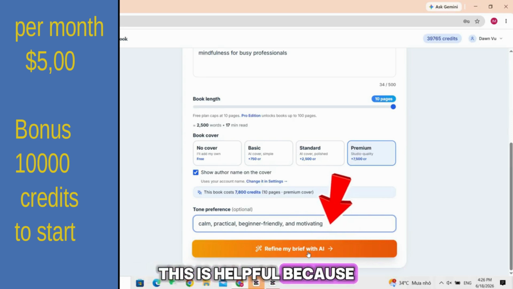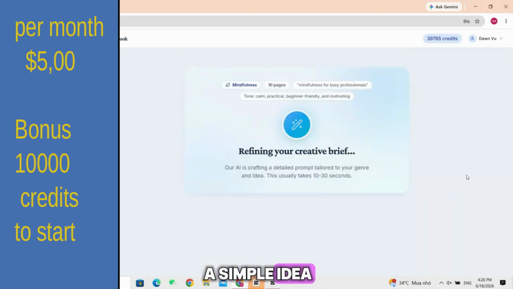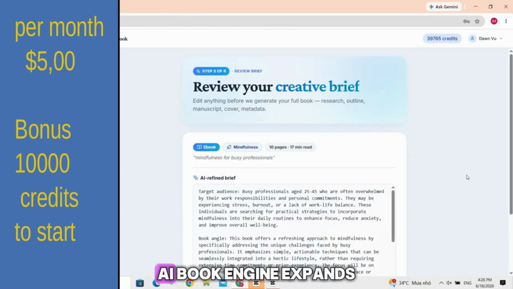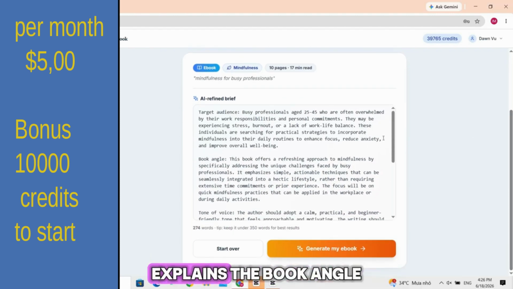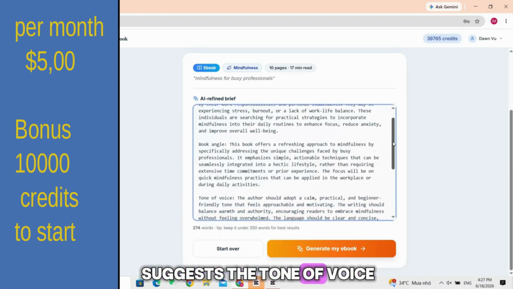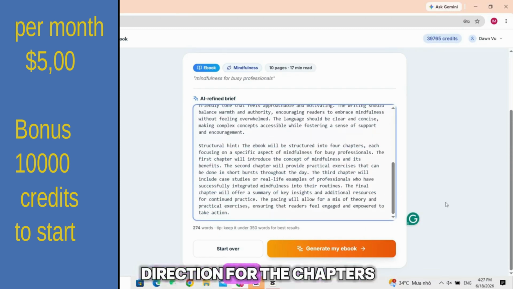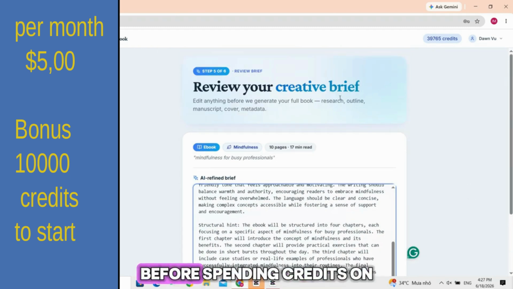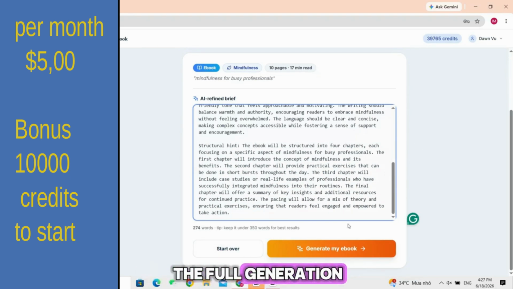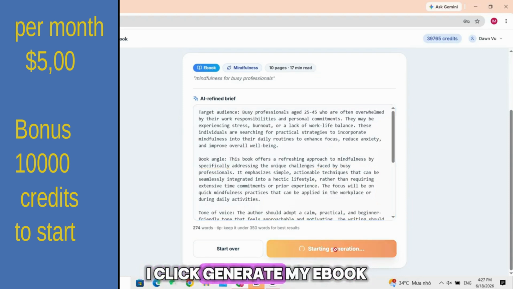Before generating the full ebook, I can use the AI brief. This is helpful because many users start with a simple idea, but they may not know how to turn that idea into a strong book direction. Here, AI Book Engine expands the keyword into a more complete creative brief. It identifies the target audience, explains the book angle, suggests the tone of voice, and gives a structural direction for the chapters. I do not have to accept it blindly. I can review the brief, edit it if I want, and make sure the project is going in the right direction before spending credits on the full generation. Once the brief looks good, I click Generate my ebook.